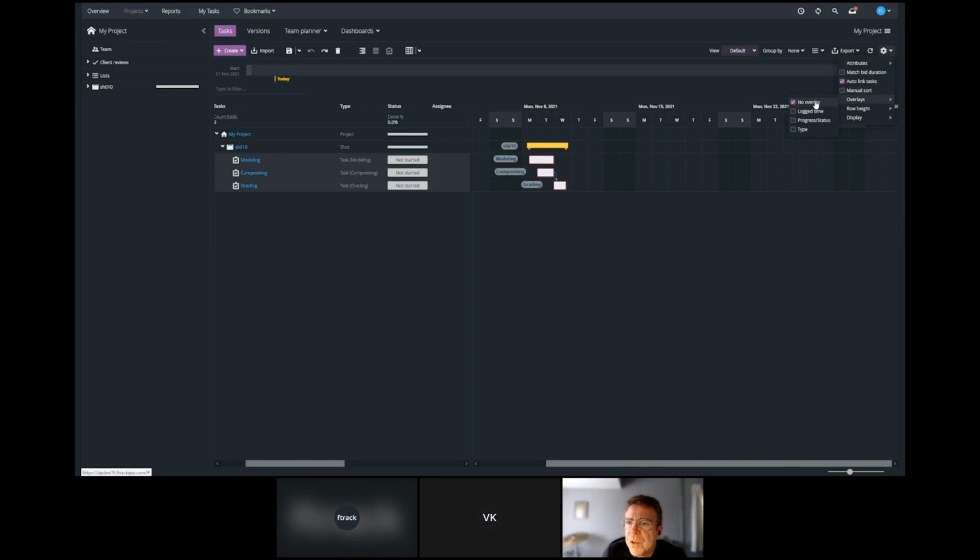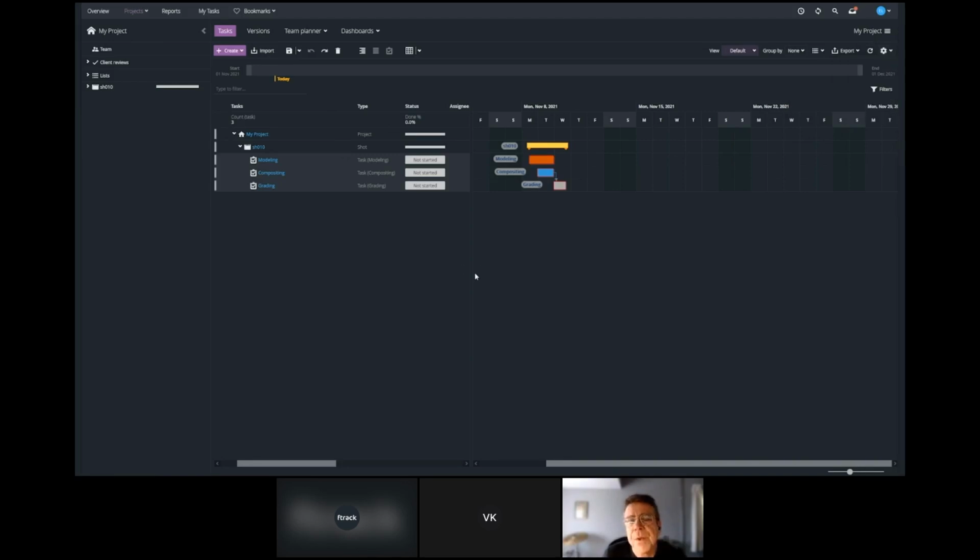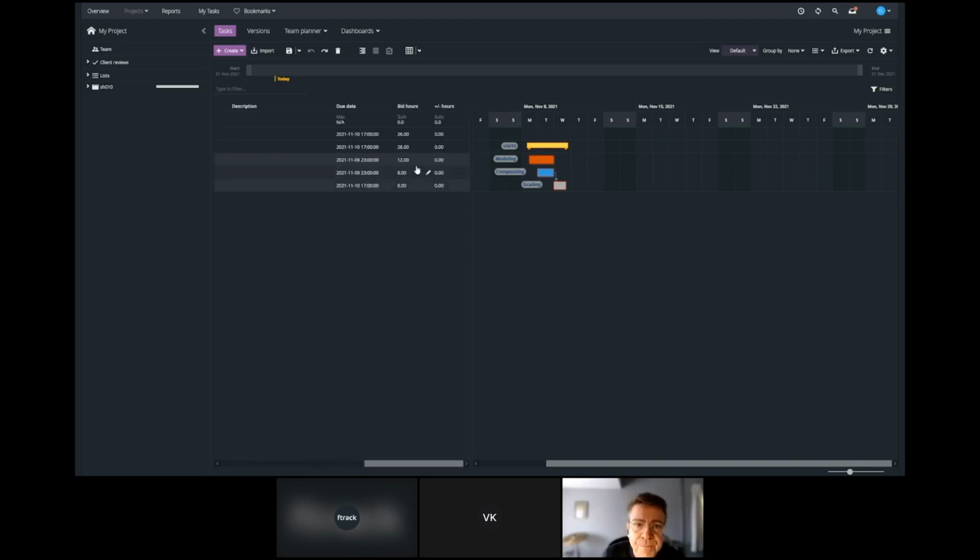Overlays allow us to display the task entries in the schedule with different color coding. So for example, if I choose type, I have a color scheme to identify the different types of tasks: red for modeling, teal for compositing, and grey for grading. On a busy spreadsheet, it's easy to identify what type of tasks these are.